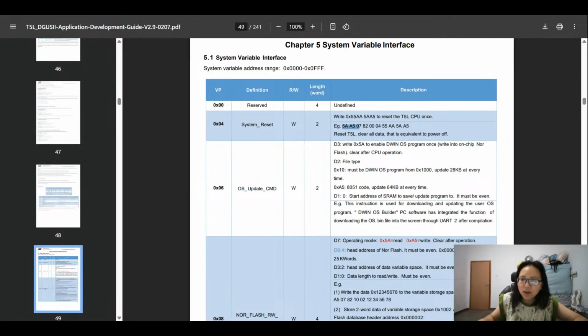Here you can see 5AA5 is the frame header, 82 means the MCU sends data to the display, 0004 is the VP address, and then the data. If you write 55AA 5A5A, it will reset the T5L CPU once. So this is how to write the DWIN protocol.